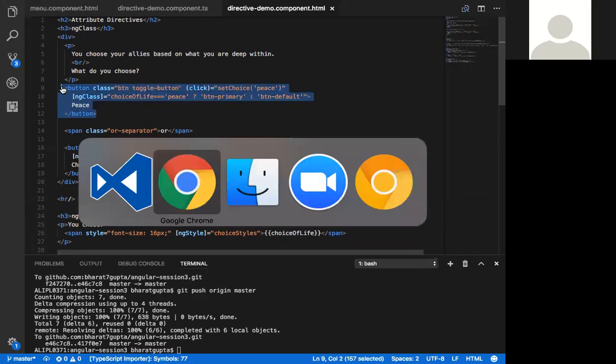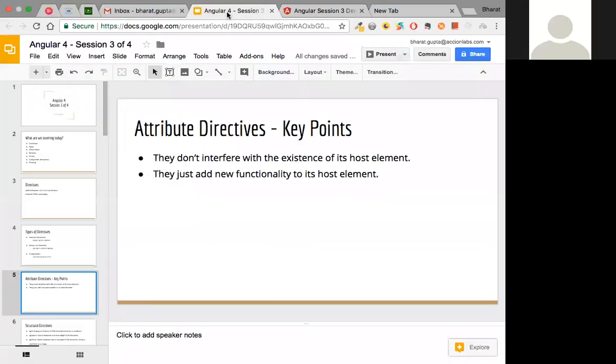Now, when I'm talking about attribute directives, and when I say that they don't interfere with the existence of the host element, it just means that the host element remains as it is. They just add a few behaviors to it. What do I mean by that?